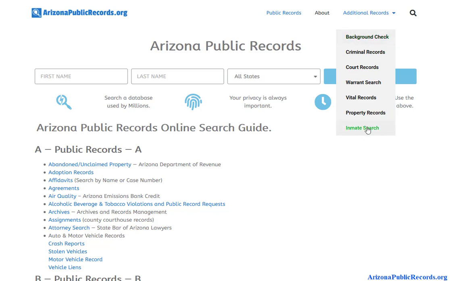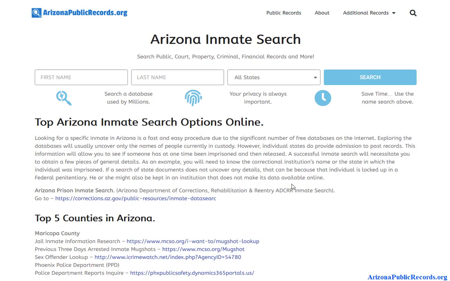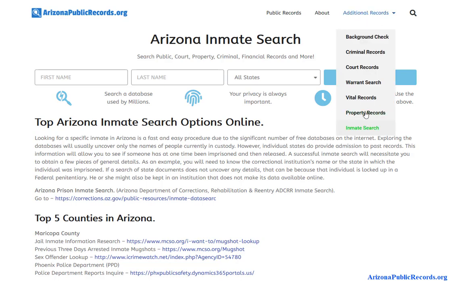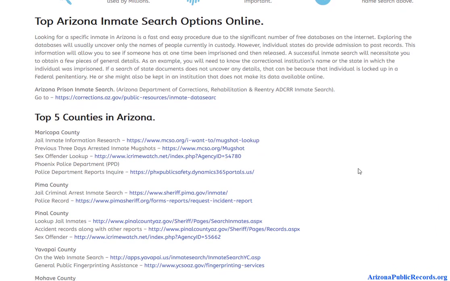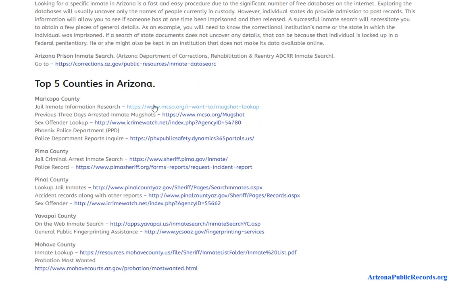So how does a typical criminal record start? Typically a person needs to get arrested first. If you look at the Arizona inmate search page, and again, if you just hover over additional records, you will locate that page. What you're able to research here are resources at the county level.